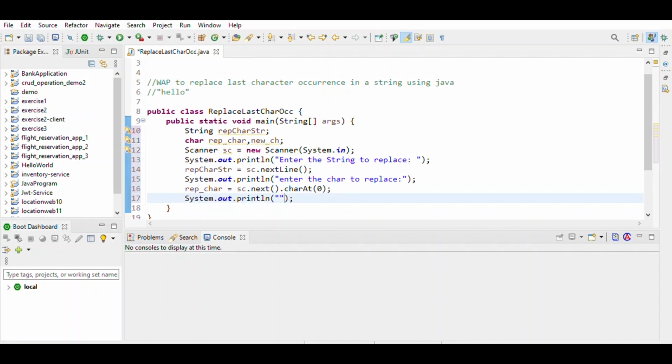Then print: enter the new character, the new character which will come in the place of the old character. This line of code defines which new character we have to change, to come in place of the old character. Next, sc.next().charAt(0), the character at the 0th index.